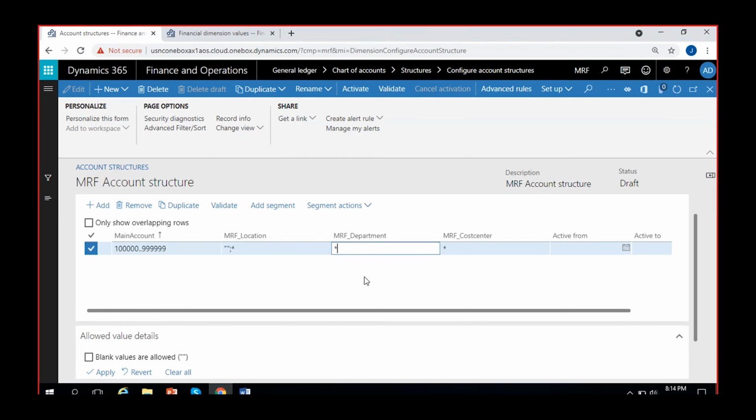But you should compulsorily select one of the values. Without selecting, or with an empty value, you cannot post a transaction. The system will not allow you to post a transaction. So that's the condition here. If you want to allow blank, you can click here on blank values are allowed. So that's one. Again, the same for cost center. Whenever we do any transaction, first we have to select a main account, then the location, then the department, then the cost center. The line of selection will be like this: first main account, then location, then department, and then cost center.